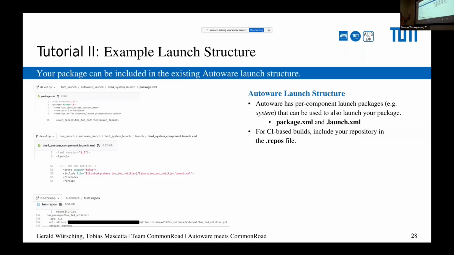So Autoware has a per component launch, which are some, as I call them, dummy packages, for example, for the system component here, which is just a package which launches other packages, or nodes which launch other nodes, to be precise. So what you want to do is find the package where your external creation fits best in. For us, that was the system package. You find the T4 system launch in our case and find that package XML.